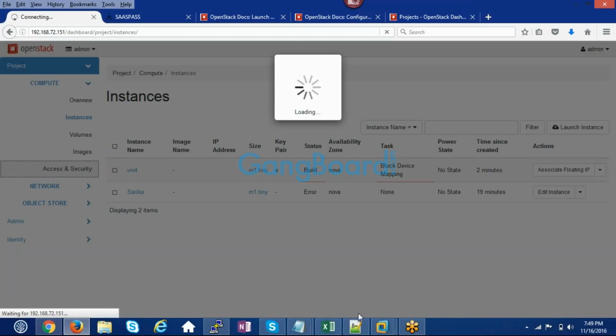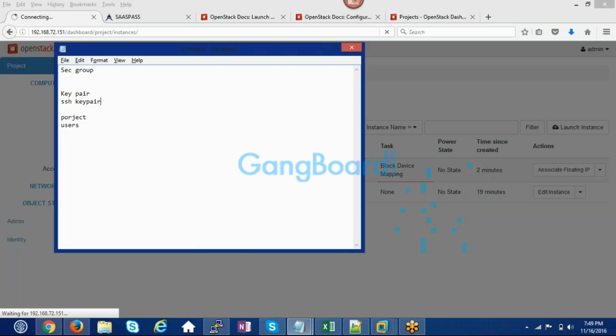Okay, so we'll just talk about the next thing, which is project management. Do you have any questions with the Keypair and the security group? No, I'm good. Yeah. So what is a project?